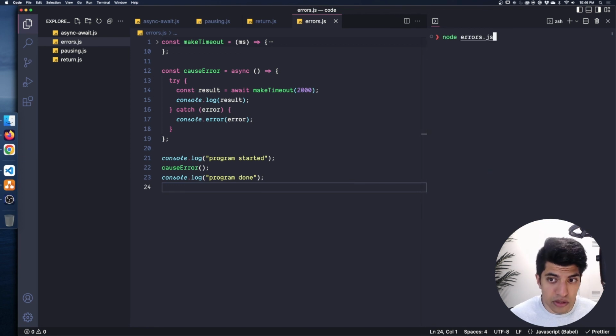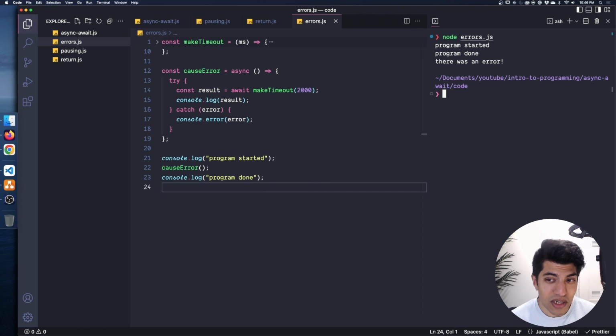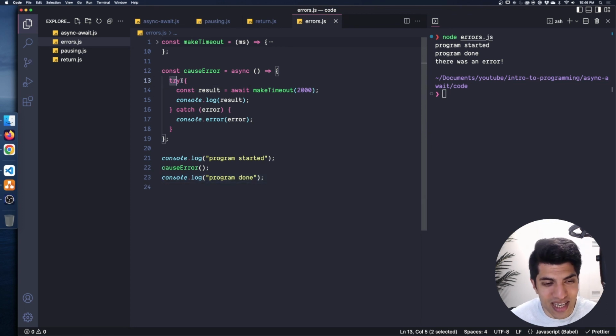So let me rerun this code, and we'll see that we see program started and program done right away, and there was an error. Actually, I even got confused explaining this because this is actually pausing the function, so we would always see this printed out no matter what. But in this case, we are actually catching the error, and this line right here of there was an error is what's actually being printed out here in the console.error message. So this is coming from line 17.